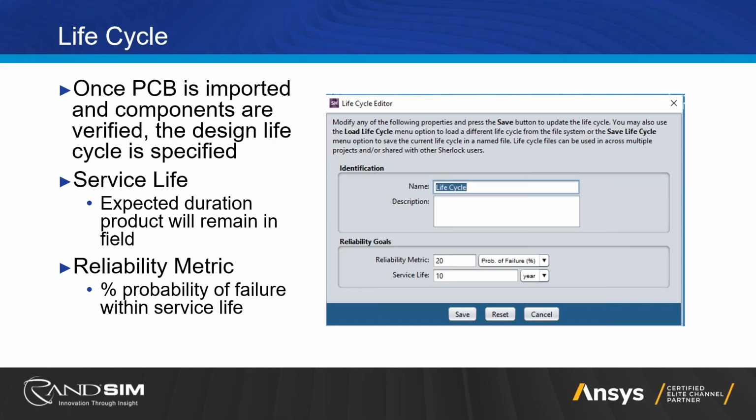This is going to come into play in some future slides, where we'll see graphs plotting the probability of failure of the design over time due to different reliability simulations. The service life is just the expected duration of the product. We can set it in years, days, or months, and then we assign our reliability metric, which is what we're showing here, the probability of failure.